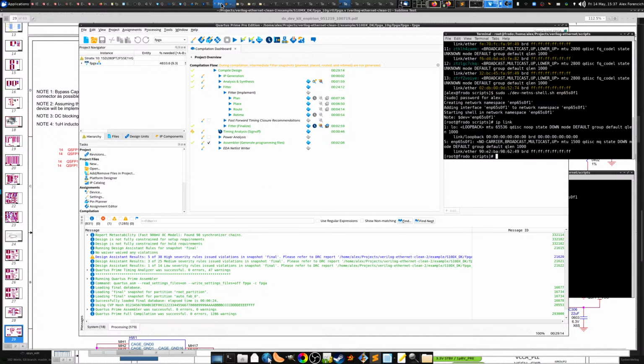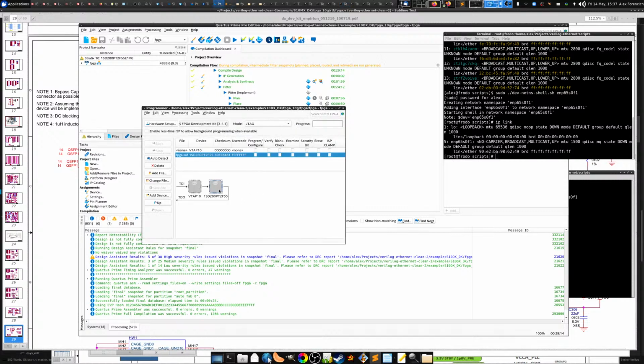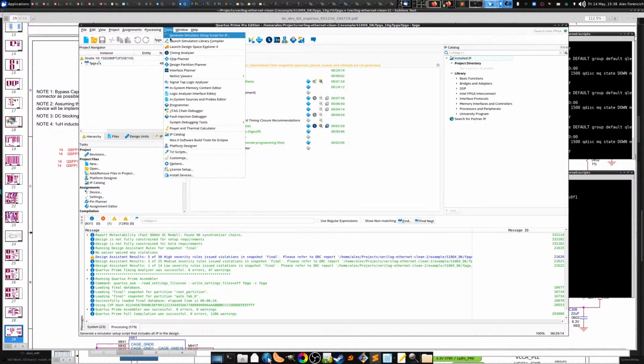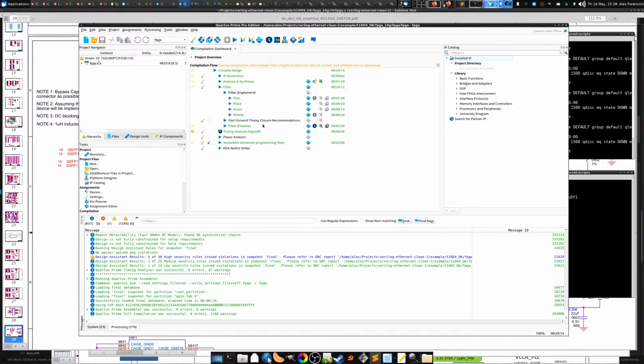Okay, programmer, there it is. I'm going to go ahead and configure that, hit start. It programs it, and I got no link. Dang, 0 for 2. All right, let me take a look at some of the other transceiver debugging tools that we have here. That was the idea today, to take a look at some of the debugging tools. For the E-Tile, we're going to use something called the system console. I'm going to fire this up, and we'll take a look.